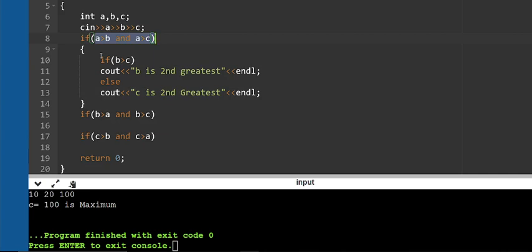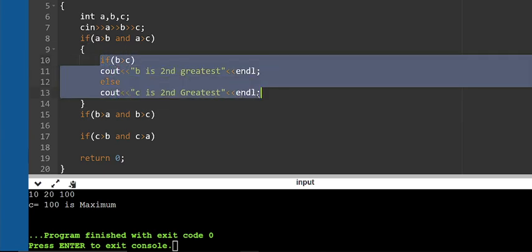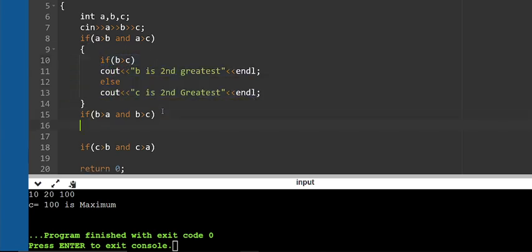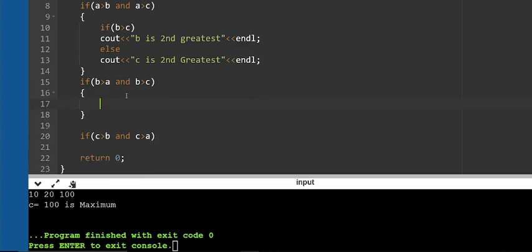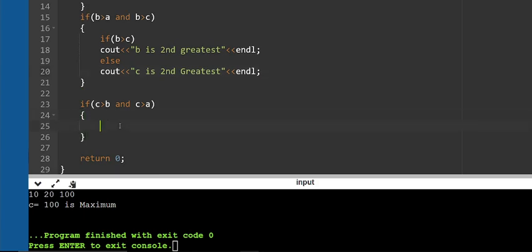You have the same logic for the other cases. When B is greatest, the second greatest will be among A and C, and when C is greatest, the second greatest will be among A and B. To keep our speed optimized, we are just using these statements. This copy paste will help in writing your program faster. All right, so now I paste this here and this also here.